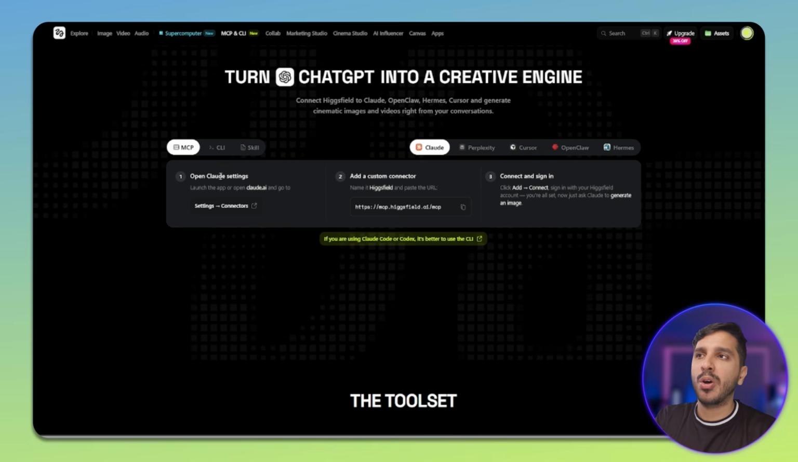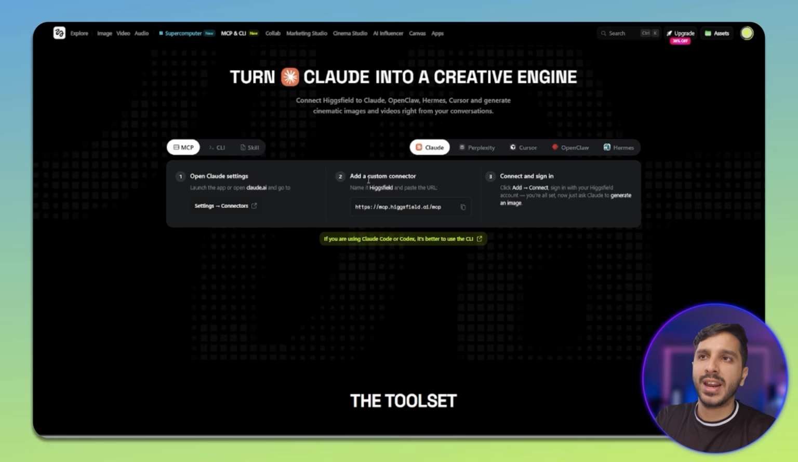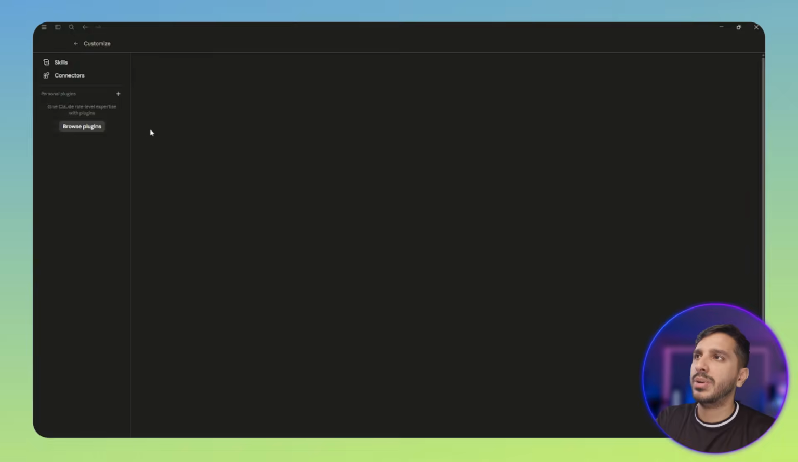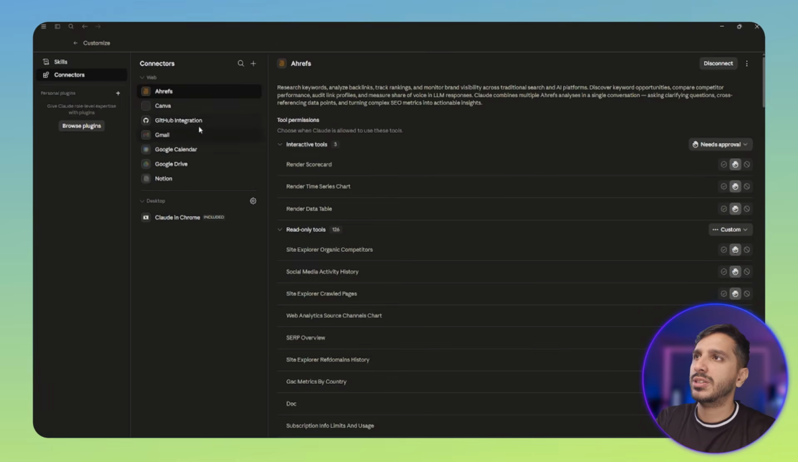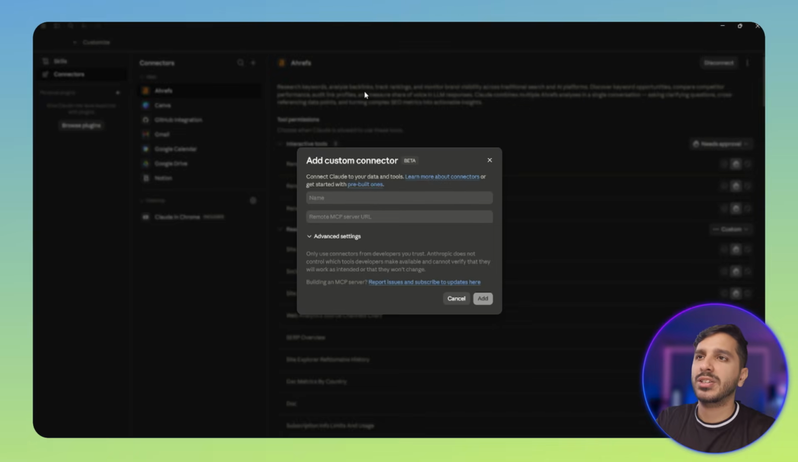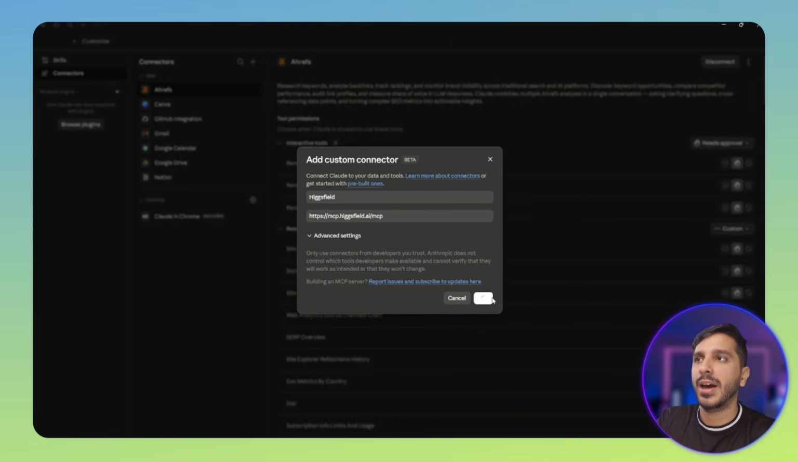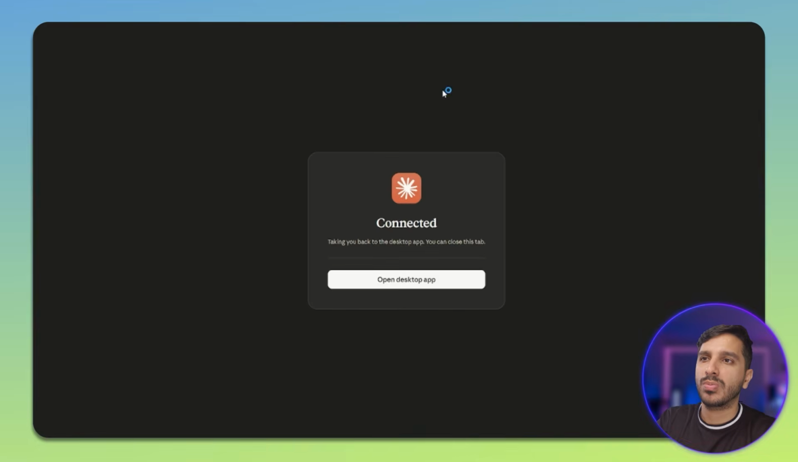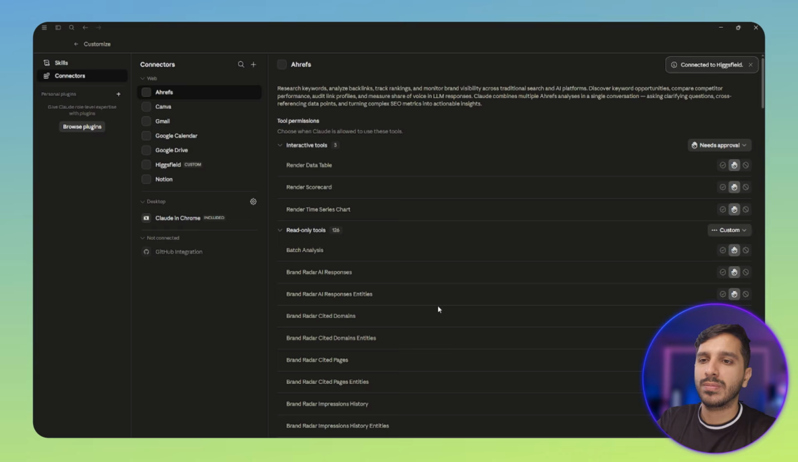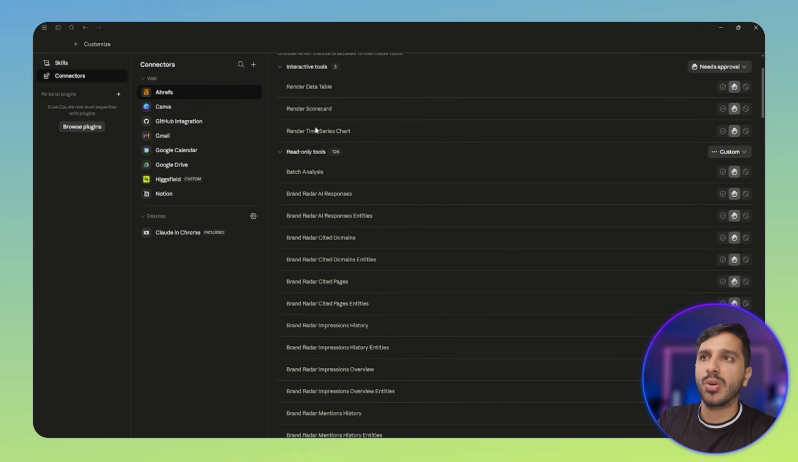To set it up, we're going to open Claude, go to settings, connectors, and add this custom connector URL. We're just going to copy this and bring it to our Claude account. Go to customize, connectors, add a new connector and make it a custom connector. Call it Higgsfield, paste the URL, add, connect, allow, open, and we are connected.